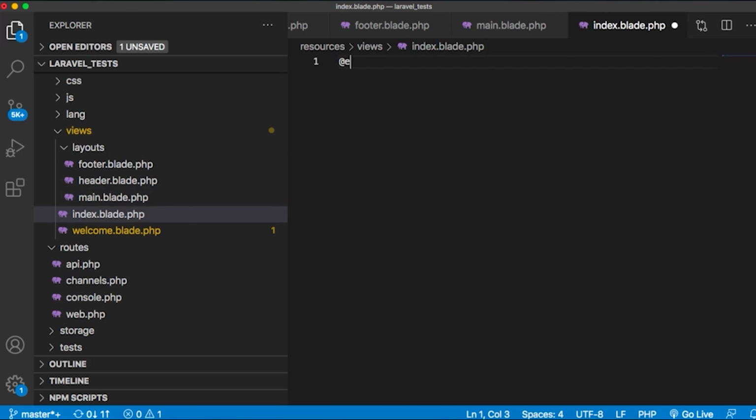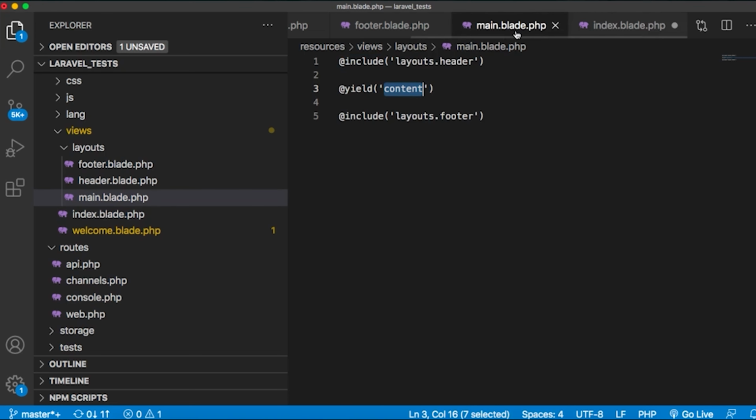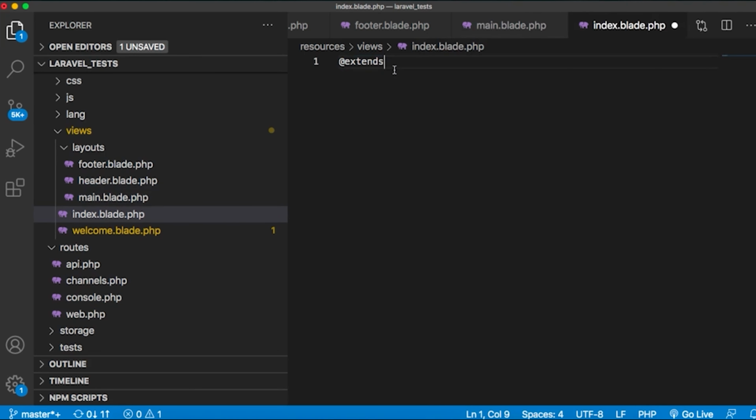So here in the index.blade.php, in order to import the main.blade.php, we don't say @include. Instead, we say @extends, because we want to inject content here. So we extend the main.blade.php because we want to use it and inject things into it. So I'm going to say here @extends, and then layouts.main. We extend the main.